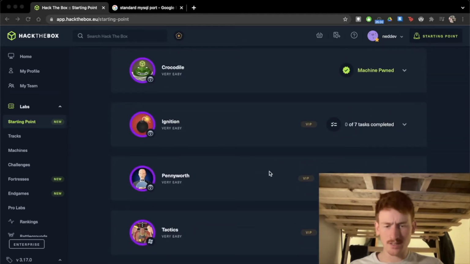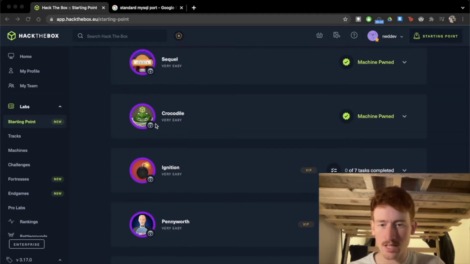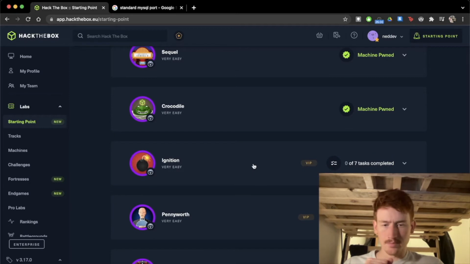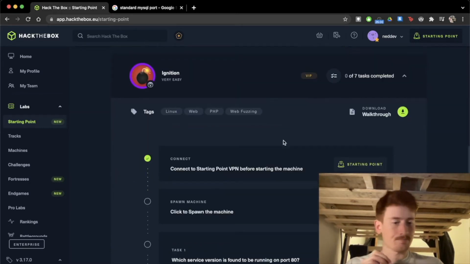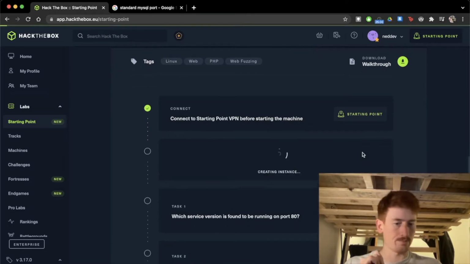So another very easy machine. I think they're all very easy. And this is a Linux machine. Let's open it up. So Linux, web, PHP, web fuzzing. Cool. Spawn machine.